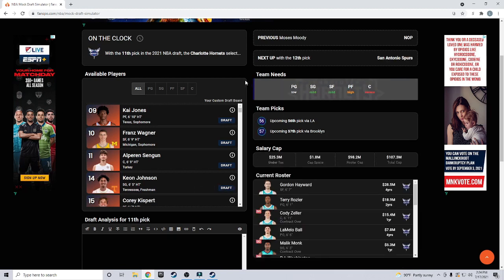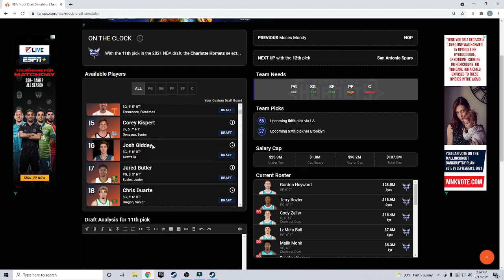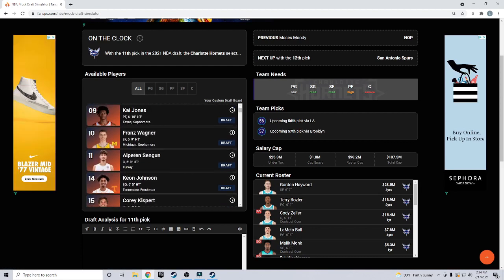At 11, my Charlotte Hornets here. If Kai Jones is on the board, I don't see how we can pass him up. There's also other interesting options here. Franz Wagner, Sengun, Josh Giddey even. Now, don't really want him. This is my big board, by the way. So your big board most definitely looks a little bit different than mine. Everybody's is different. But yeah, right here, we're going Kai Jones.